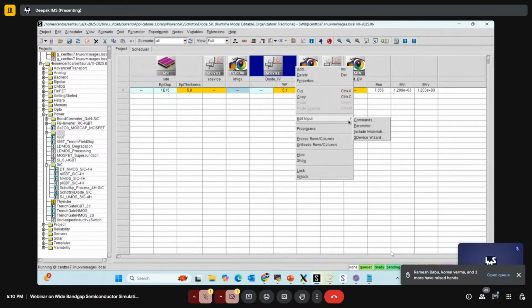Can we do the same procedure for other wideband materials like GaN and gallium oxide, etc.? Yes, the process is the same for any kind of materials. Okay, sir. Thank you, sir, for gallium nitride and silicon carbide.